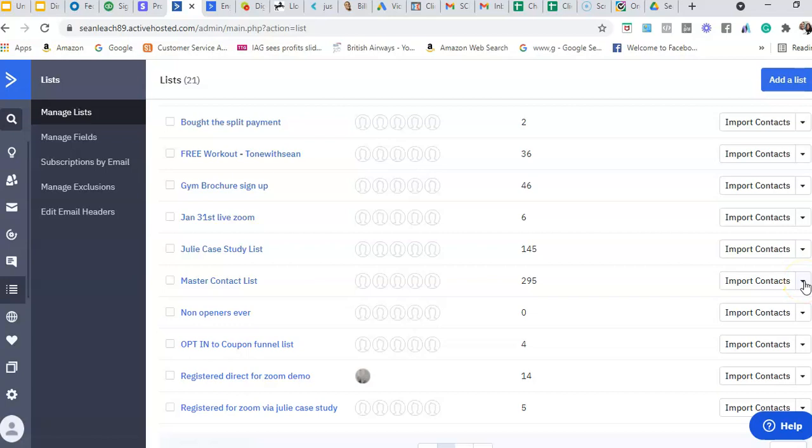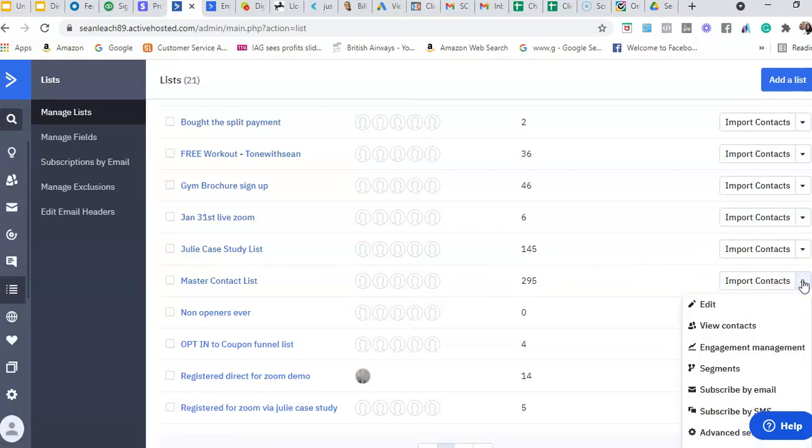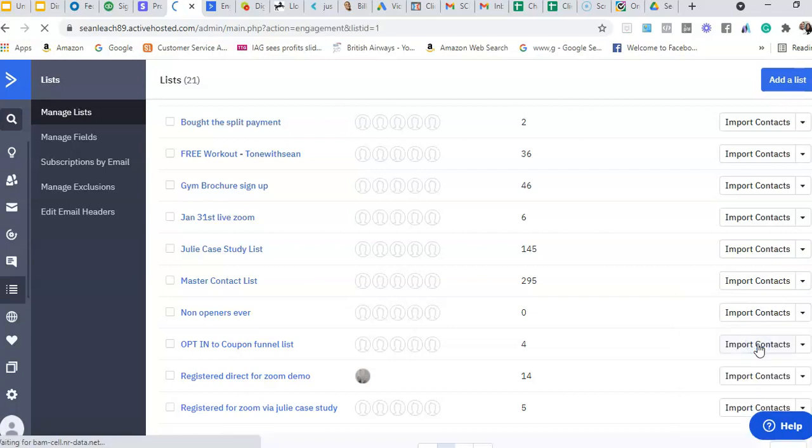So you go to whatever list. Now in ActiveCampaign, you've got to do it on each specific list. These are the different lists that I've got. So you go to your specific list that you want to remove the unengaged subscribers from. You go to the drop down arrow next to import contacts, and you click engagement management. I did this probably about 3 months ago, and it's really good because it actually keeps the subscribers. They're not deleted from your email list altogether, and that's one thing to note.